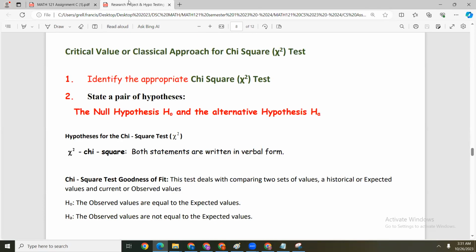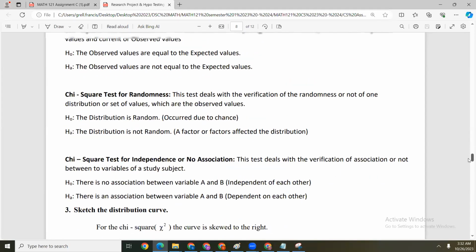Now, the first step is to identify the appropriate chi-square test, which of course we identified to be a chi-square test for randomness. The second step is to state the pair of hypotheses, the null and the alternative, which we can view as 2 persons debating. One is called the null, one is called the alternative. They are both observing the students patronizing the snack booths, and the null is saying, oh, this is a random activity, occurred due to chance. The alternative is saying, no, that's not a random activity.